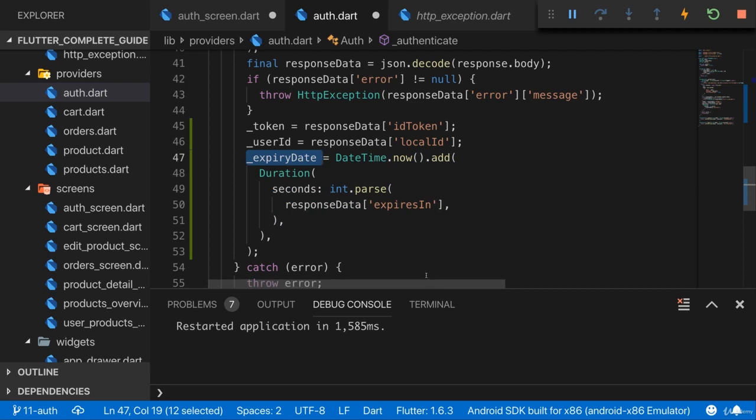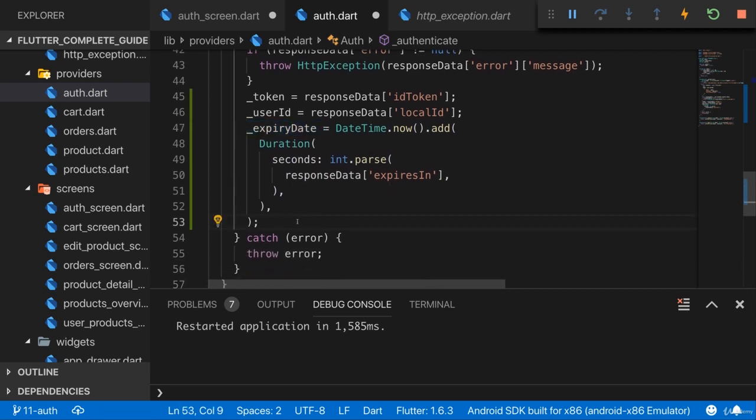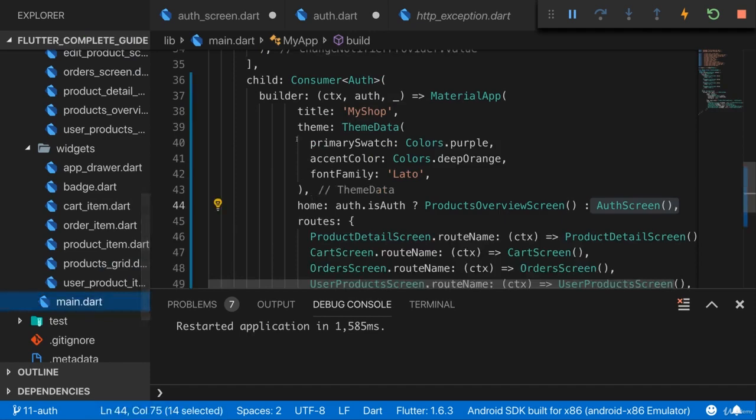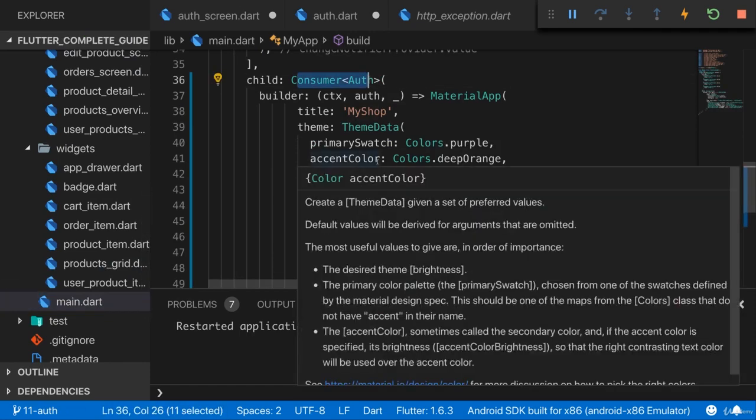And with that, we're storing that data which we need. Now with all of that, we can call notifyListeners here to update our user interface, which we of course have to do to, for example, trigger that consumer here.